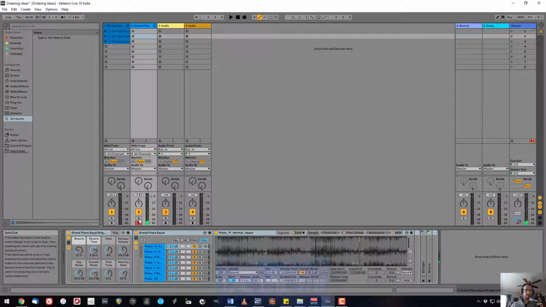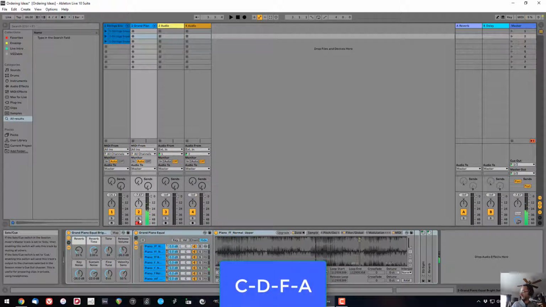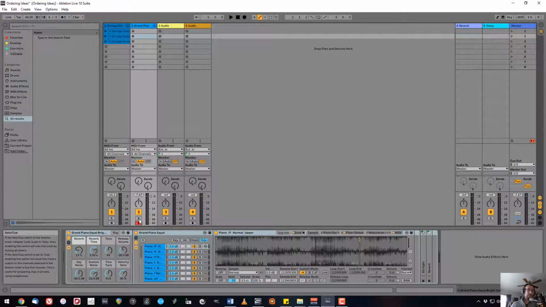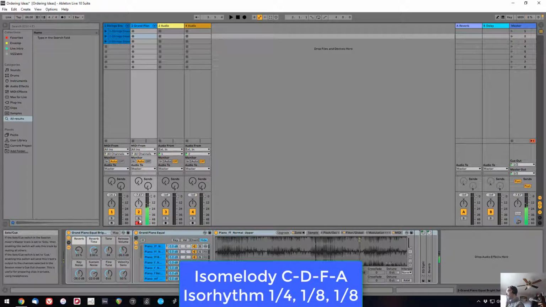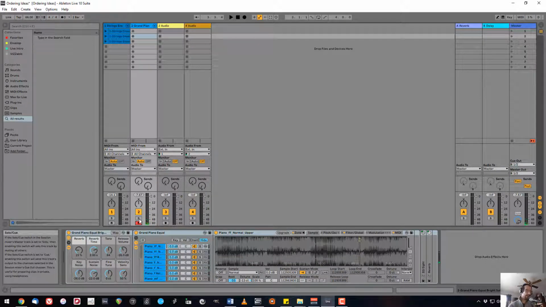So there's our isorhythm, and there's our isomelody. Here's what happens when I play them together. It's kind of interesting, but it would be more interesting if it weren't an arpeggio.